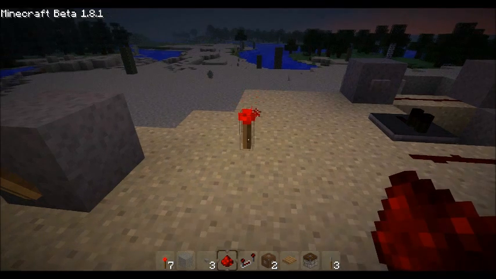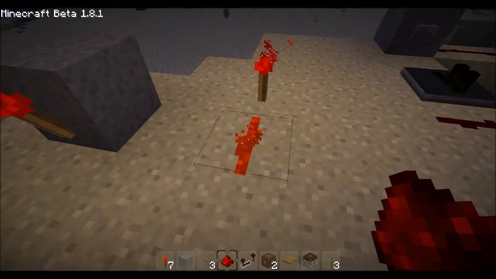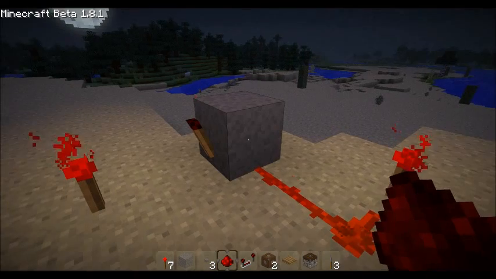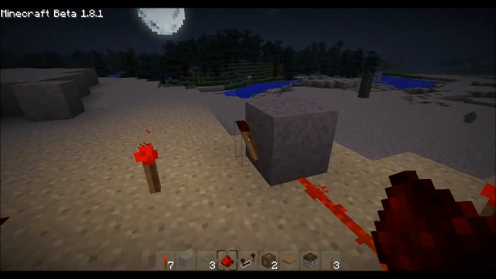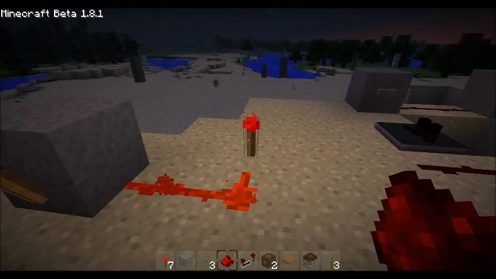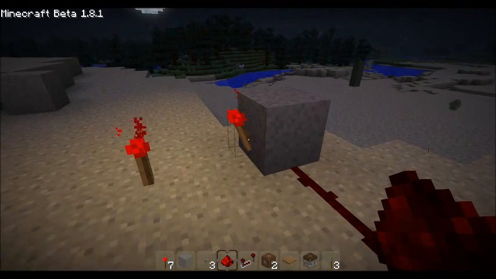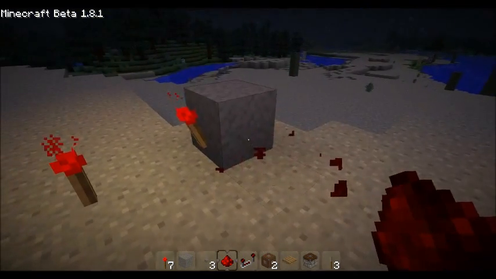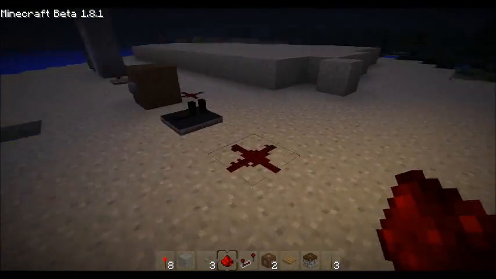So let's see, there's a redstone torch, powering that redstone, goes into that block, powers that block, now the torch is off. If you take away that power source, the torch comes back on. Very useful for certain setups.